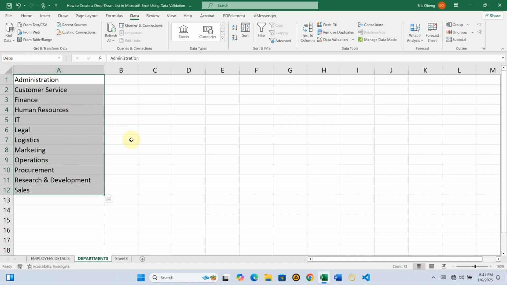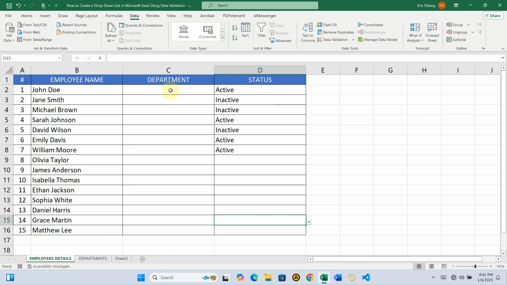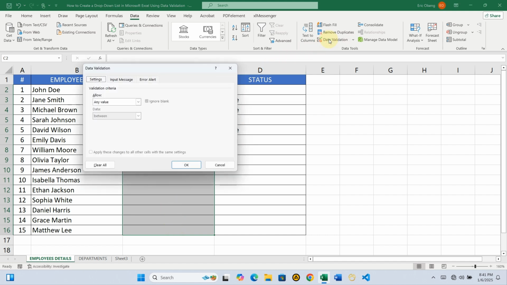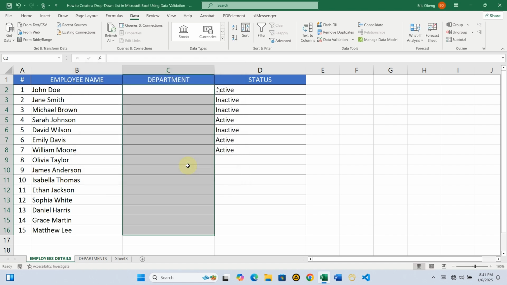Let's return to the Employee Details sheet and recreate the drop-down list for the Department. 1. Select the target cells, go to Data Validation, and choose the List option. 2. In the source box, type equals DEPS or the name you've assigned. Click OK, and that's it. This approach makes managing your data source easier, especially if your list changes over time.